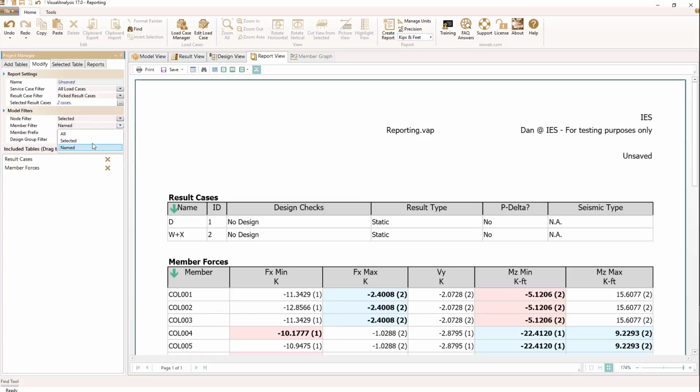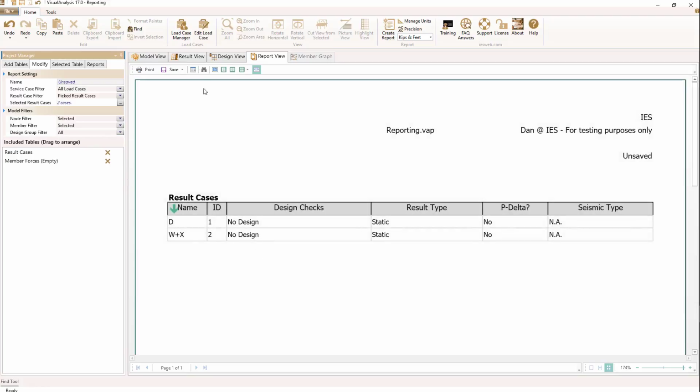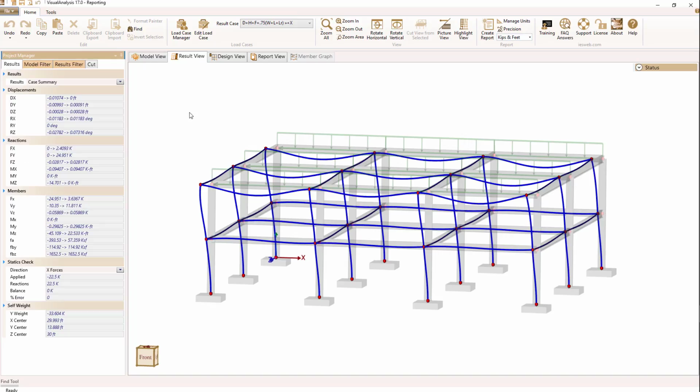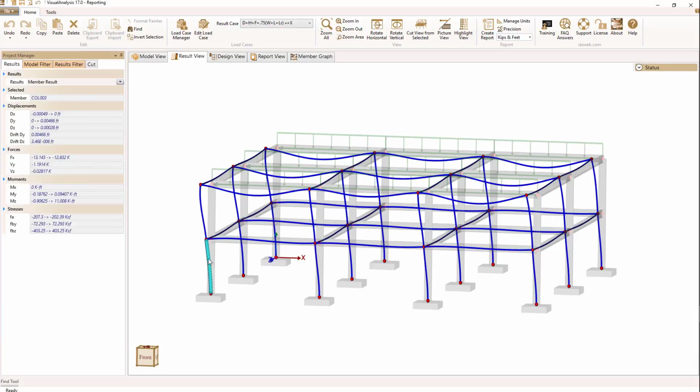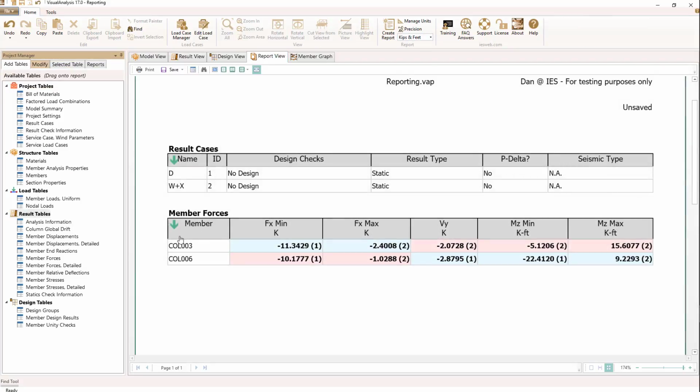If I were to select selected in the filter, we'll see we don't have anything. Now, if I go back to my result view and let's say select just these two columns, so now they're graphically selected, now come back to the report view, we'll see we have the results for those two selected members. So that shows you how you can control the amount of data you see in your tables.